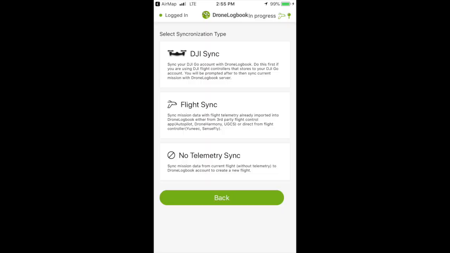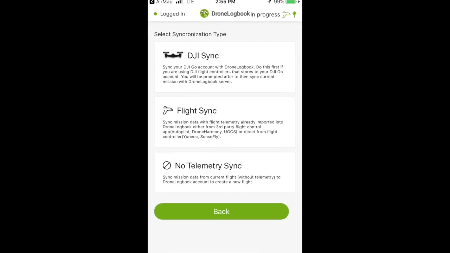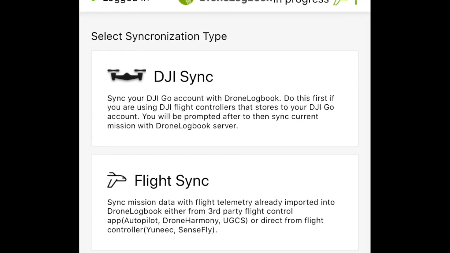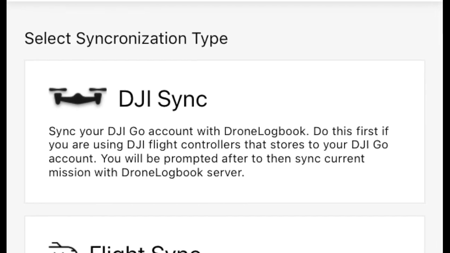Once the post-flight documents are completed, you have three options. If you are flying a DJI and are using a controller that saves to DJI Go, then sync your flights to DJI Go and then select DJI Sync.